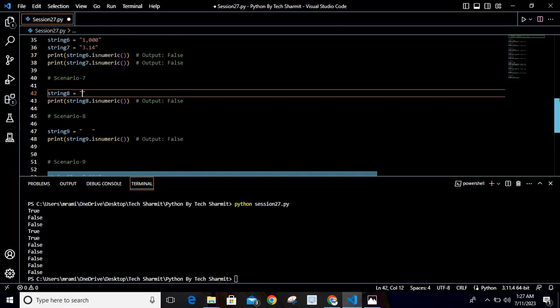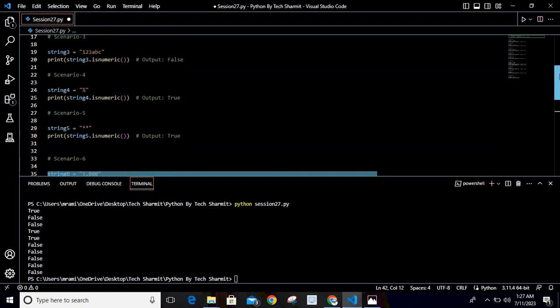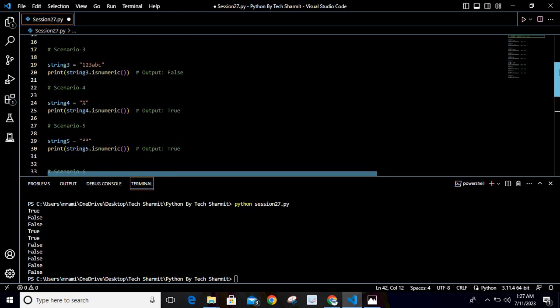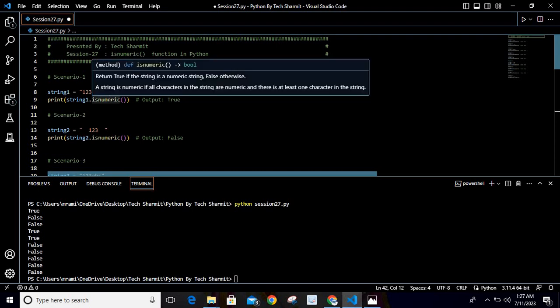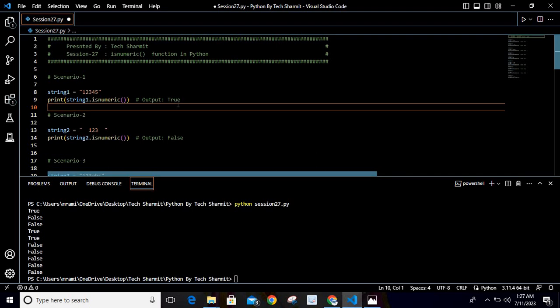So for most of the scenarios it is returning false because the string does not contain only numeric values, but all variables where the values stored are numeric are considered numeric and return true. Okay, so these are some common scenarios that we can use with the isnumeric method.